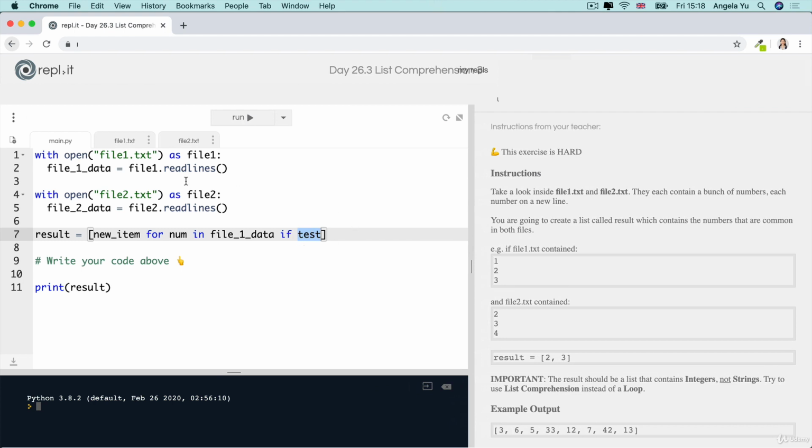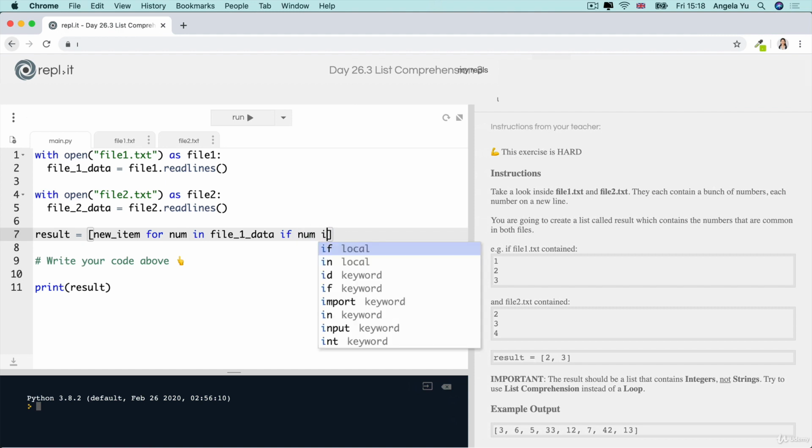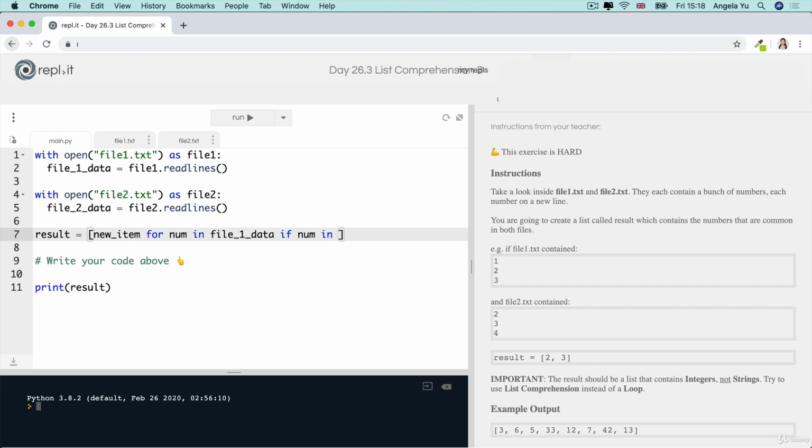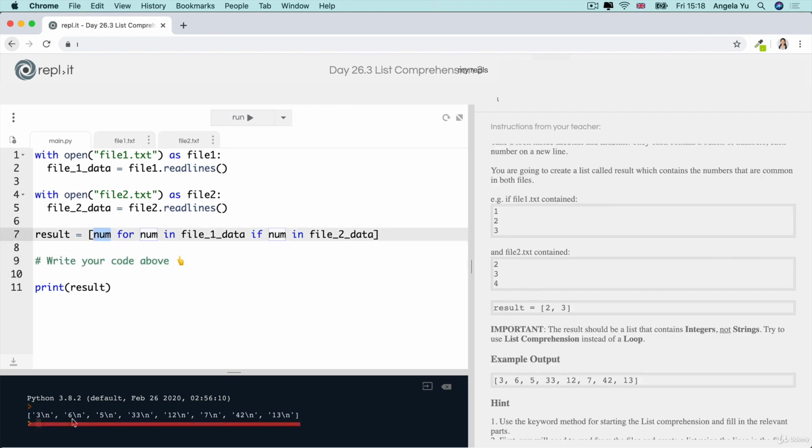And the check is where this file2data is going to come into play. So I'm going to check to see, well, if this number that I'm looping through exists in, remember the in keyword, this file2data, this other list, well, then I'm going to include this number inside my new list. So this number is going to go into the new list. At the moment, when I hit run, you can see I'm getting a whole bunch of strings. So in addition, I have to modify this number so that I convert it into an integer. So I end up with the same output as is expected here.